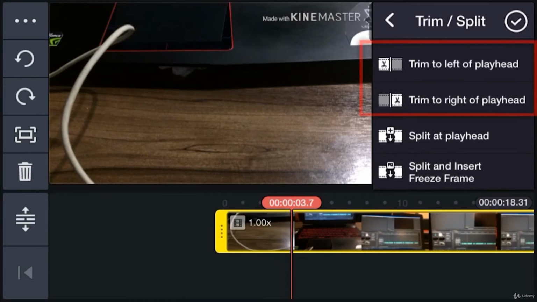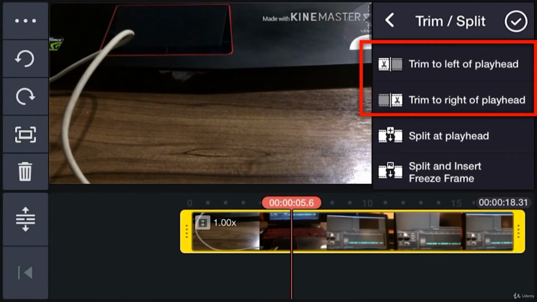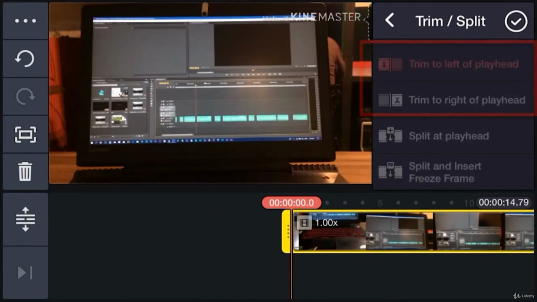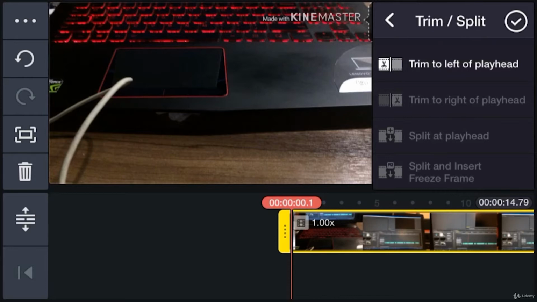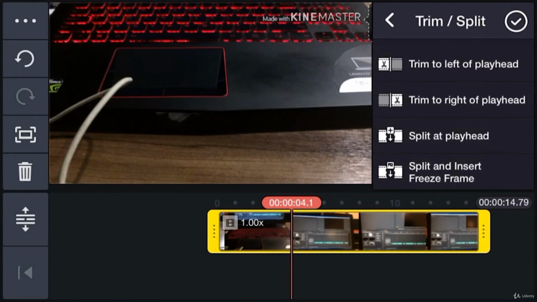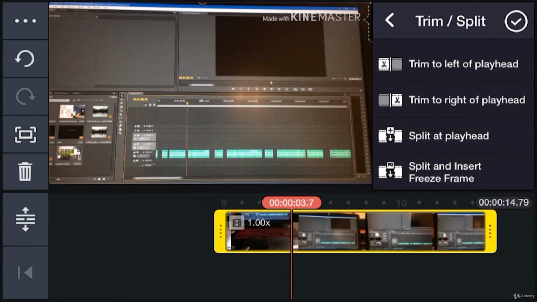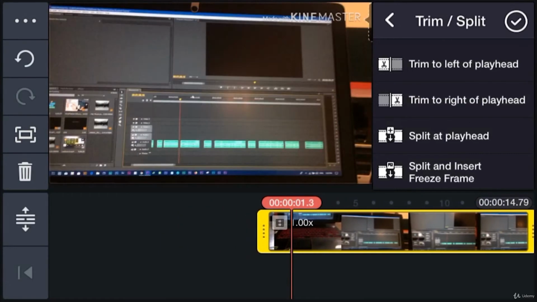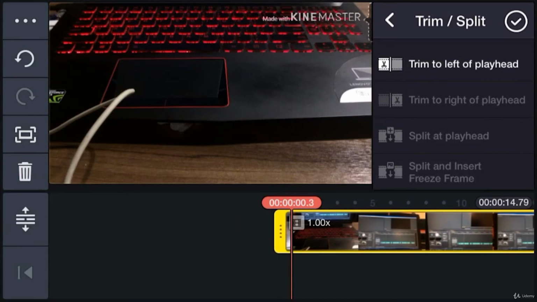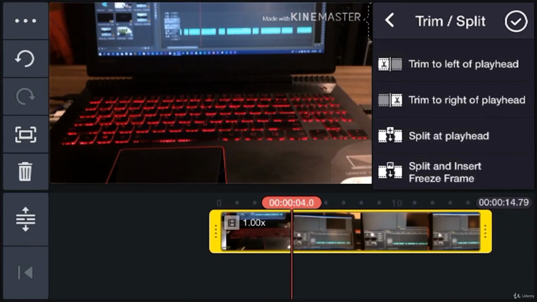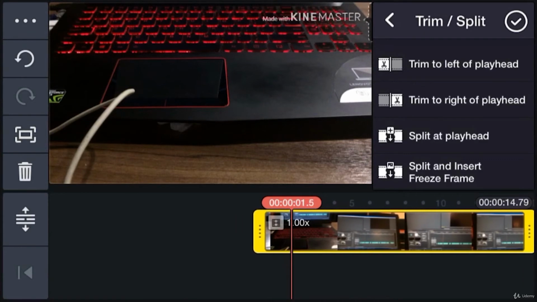So how do these options, particularly trim to left and trim to right of playhead, work? By selecting either option, you can cut down a huge amount of footage really fast, because it essentially does what you just saw. It splits the clip, selects it, deletes it and closes up that gap, all with one button press.